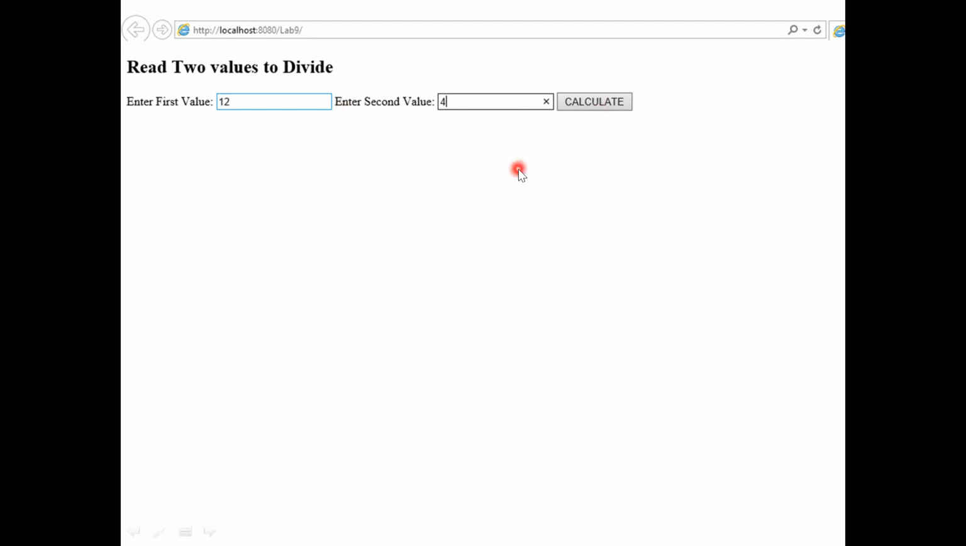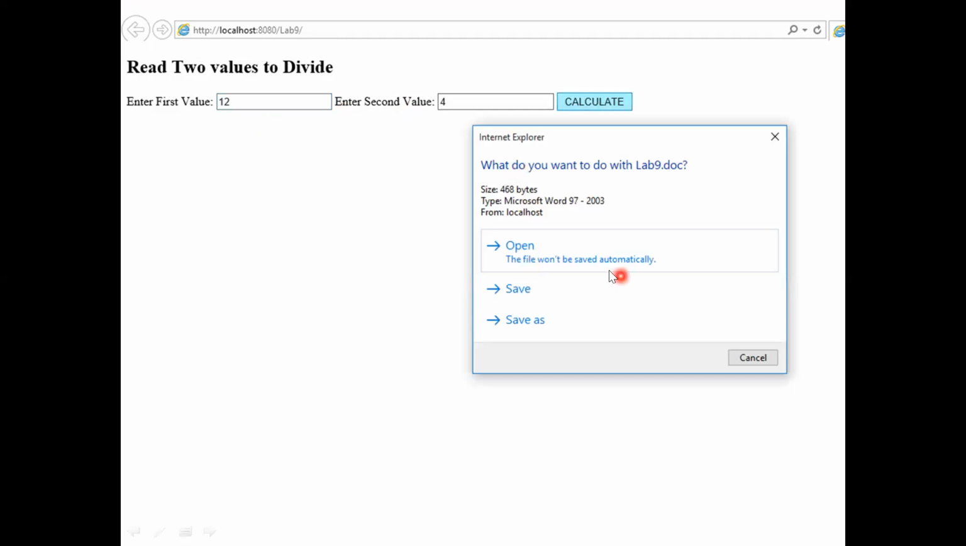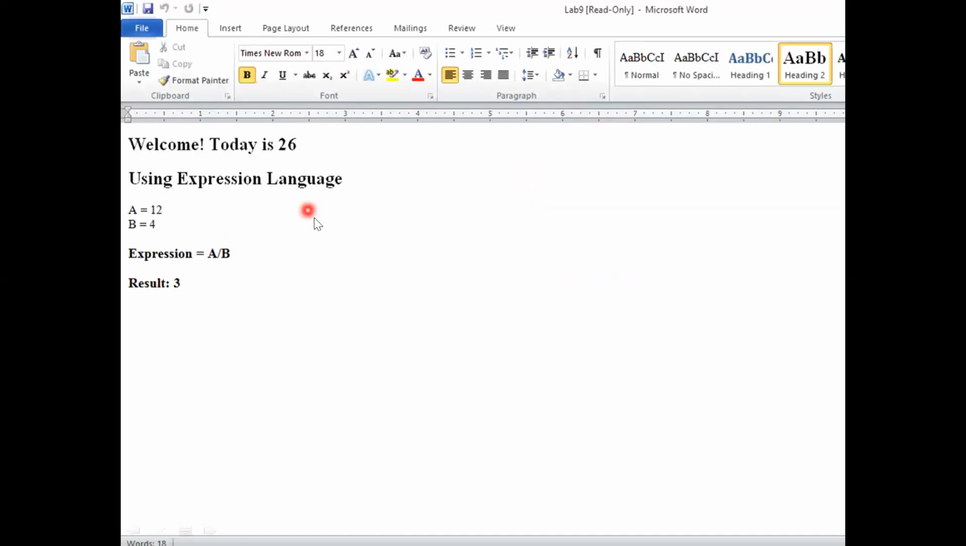So the result will be opened in the form of a document here, because the content type we are specifying is application slash MS Word. So click on open. When you click on open, it will open in a Word file. It will print welcome, today is 26, using the expression language. So I'll be printing the values here, which are the inputted values, then we'll be calculating the division. So this will be the result here. That's it from this program.